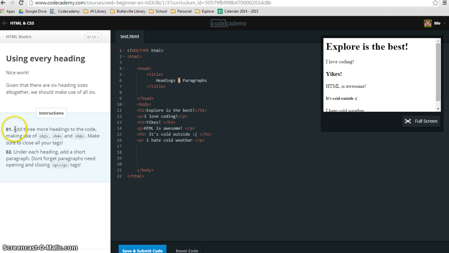First part of the instruction says add 3 more headings to the code making use of H2, H4, and H6. Make sure to close all of your tags. Whenever they tell me to add something, if they don't specifically tell me where to put it, I usually just add it at the bottom. So go ahead and start your H2 heading, add some content, close your H2 heading. So we did the H2, now it says do an H4.